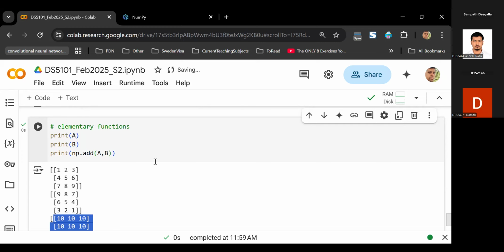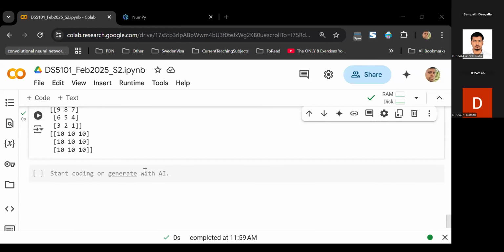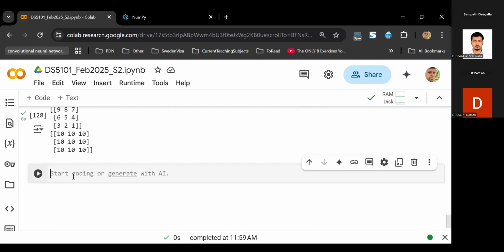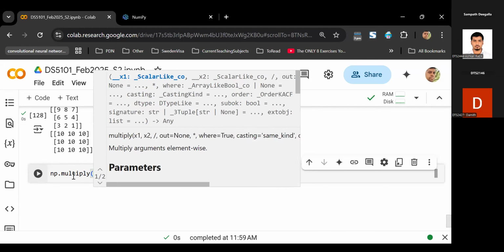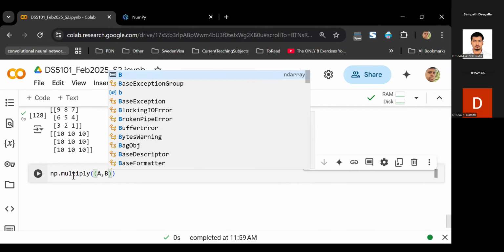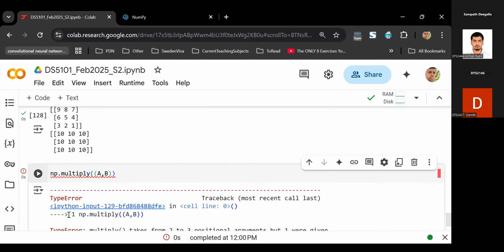Similar to that, instead of add, use multiply A comma B, and you will get the multiplication of each and every value. So the next one is multiply. Again, an elementary function. If you use np.multiply and say A comma B, what happens? It multiplies individually.